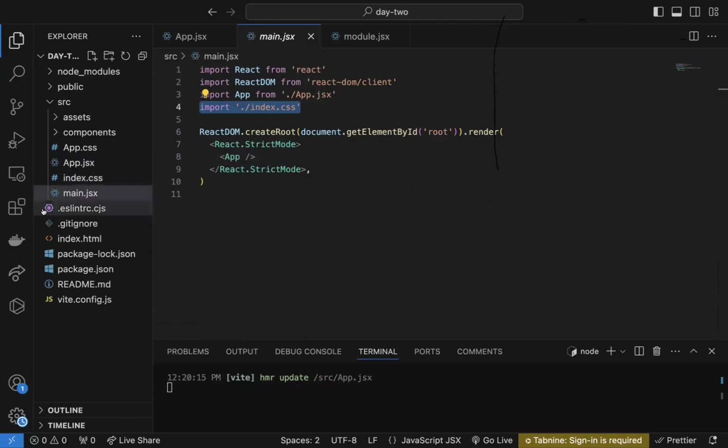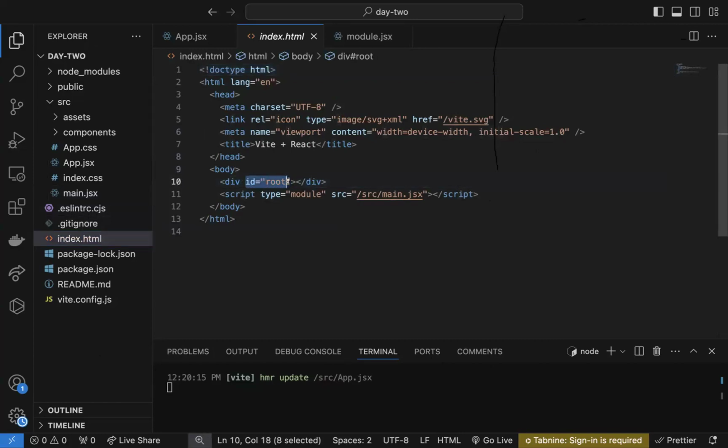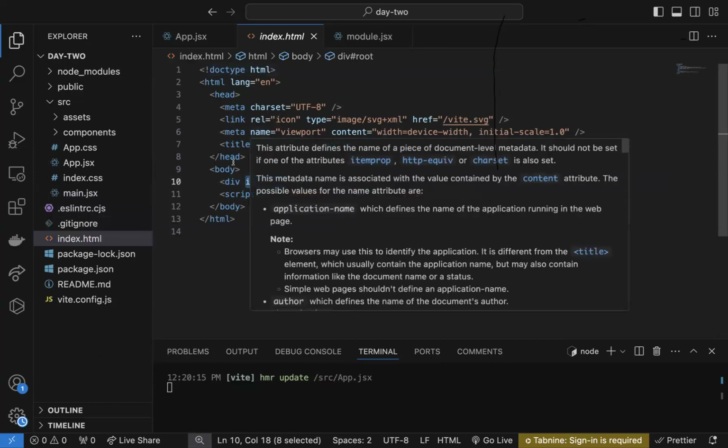Okay, then we have ESLint. This is something that comes pre-installed when you create your app. This .gitignore comes when you create your app. This is the actual DOM representation now of what we are building. So you see this ID is root, right? This is the HTML that we are going to display on the browser.